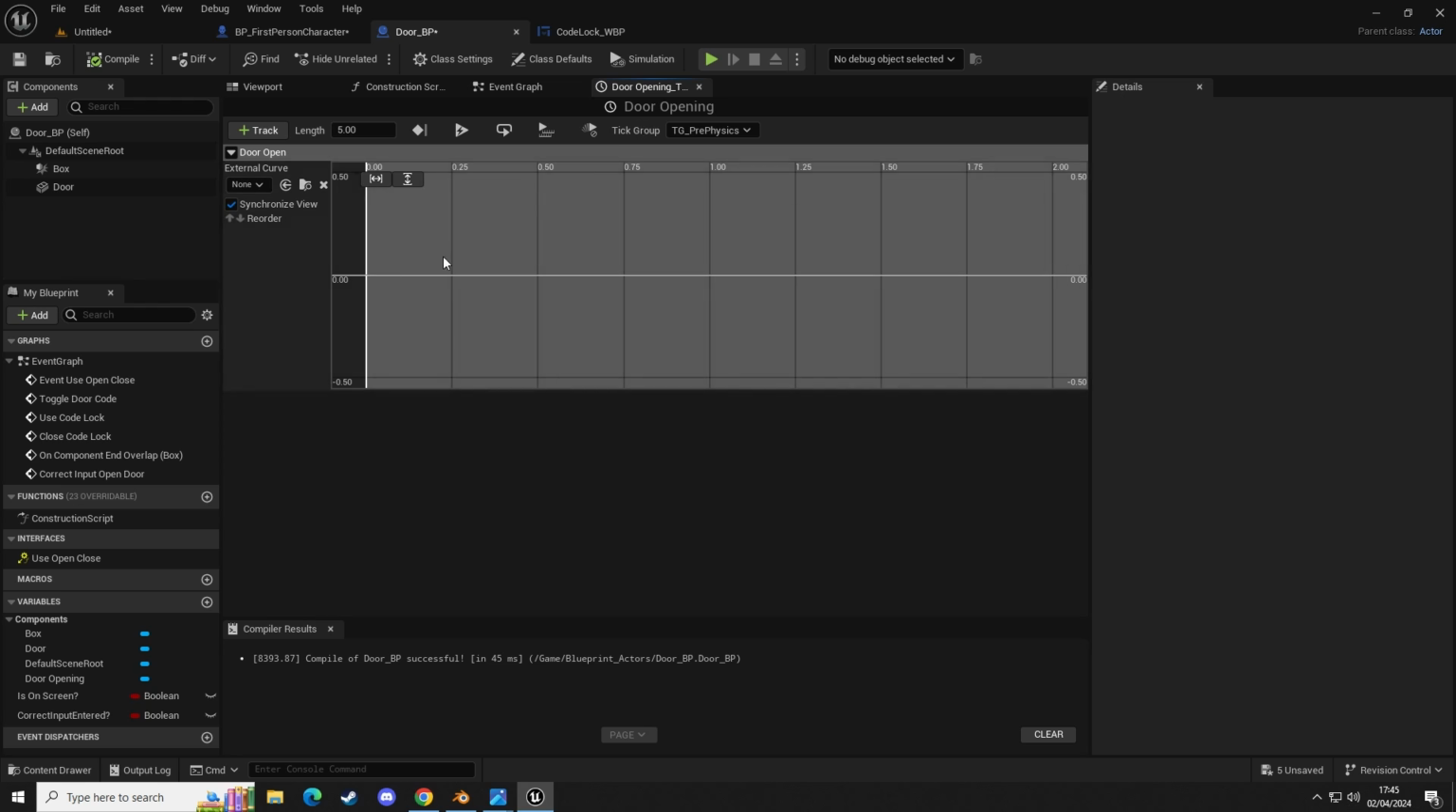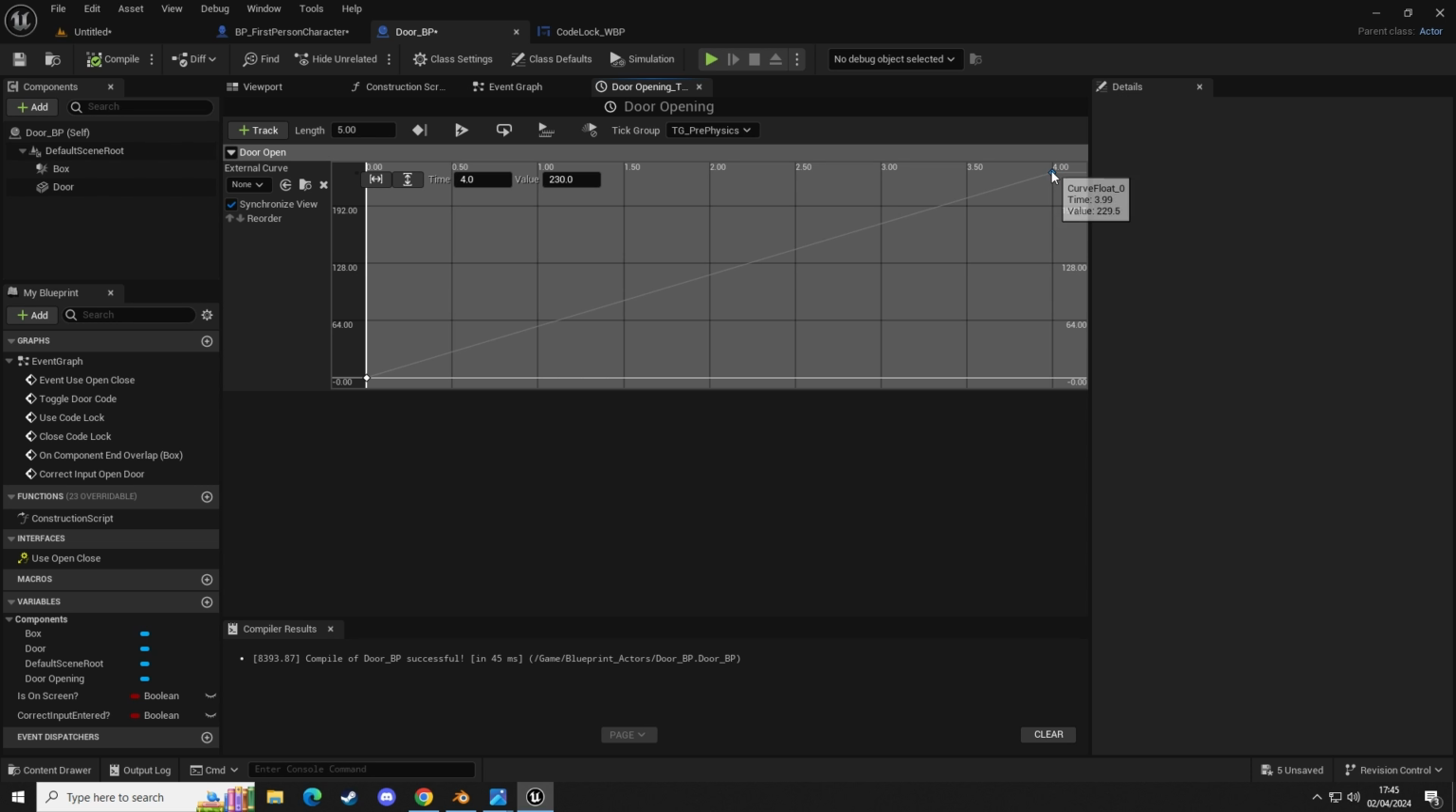So open up your timeline. I'm going to right click, add key. This is going to be 0, 0. Right click, add key. And let's say we want the door to open over 4 or 5 seconds. So let's do 4 seconds. And this is going to be 2, 3, 0. And then press F to center. Left click on the small diamond top right. Right click auto. Left click on the small diamond bottom left. Right click auto. This will give us a nice smooth opening animation. And then we're going to compile that and save.